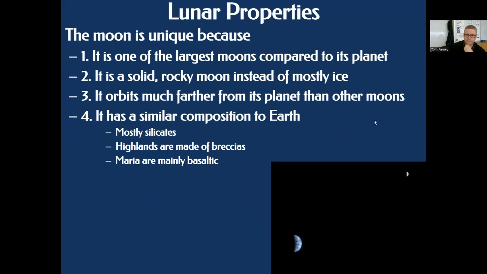So it's really good evidence that the moon was at one point in time tectonically or volcanically active. Some 4 properties make the moon very unique. One, it's one of the largest moons compared to its planet that we have in the solar system. The moon is very large compared to some of the other moons, given how big Earth is. It's solid, rocky, while most of the moons in the solar system are primarily made out of a lot of ice. It orbits much further from its planet than other moons. A lot of the other moons are a lot closer. Our moon is a lot further out there.